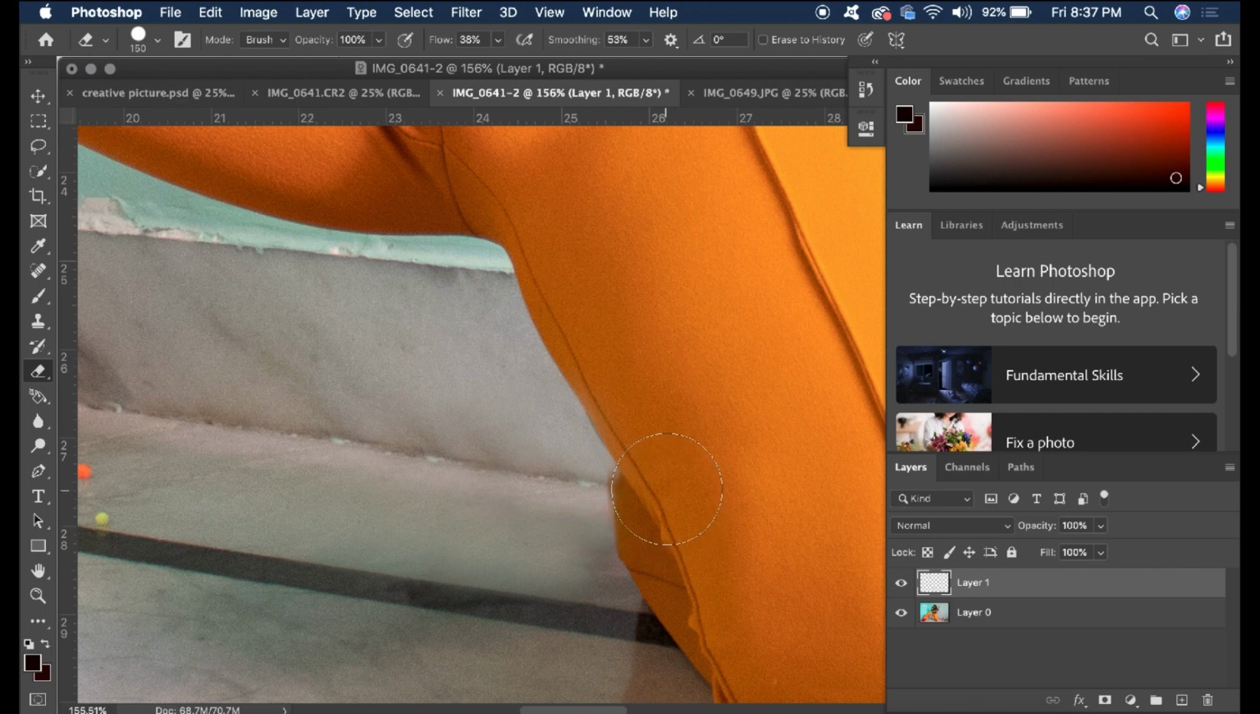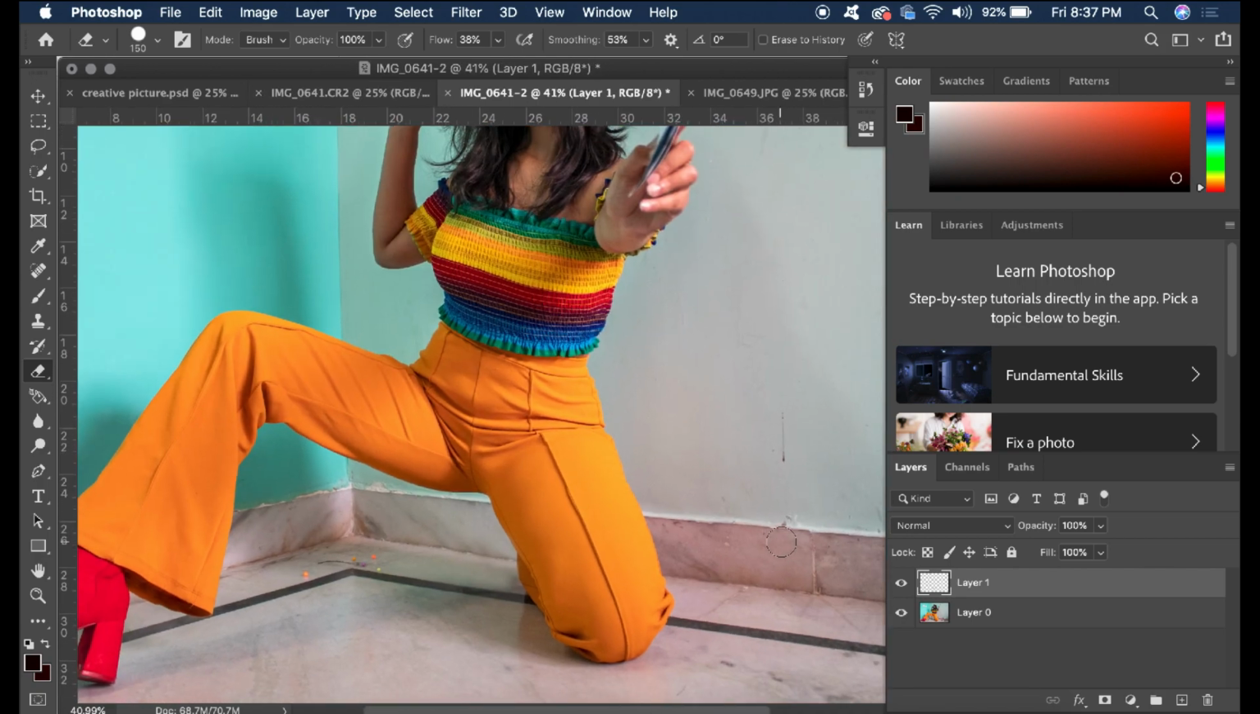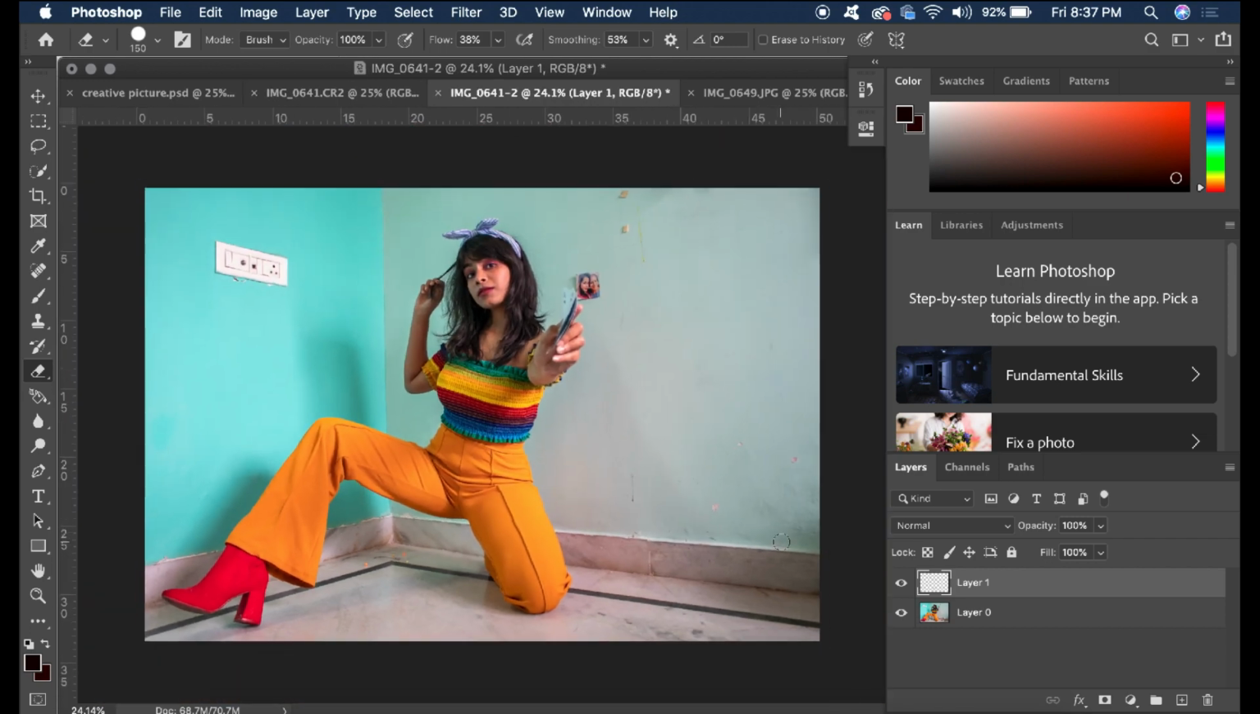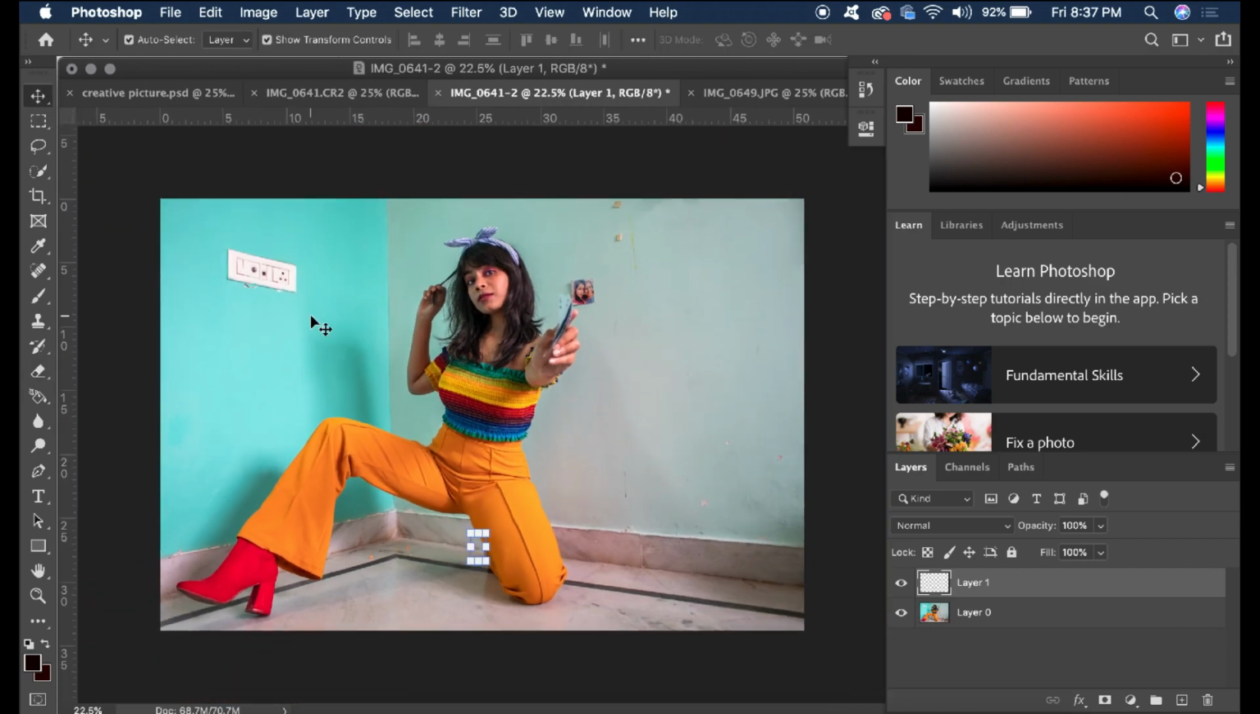Can you see how seamlessly it just removed my phone from the ground without leaving any stains? Similarly, you can remove all the unwanted items and subjects from your picture. So as we are done with that, let's color grade the picture now.